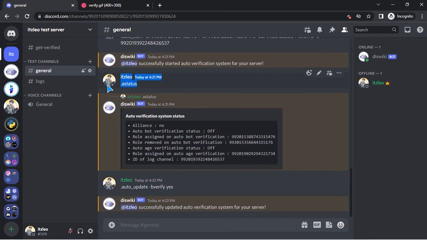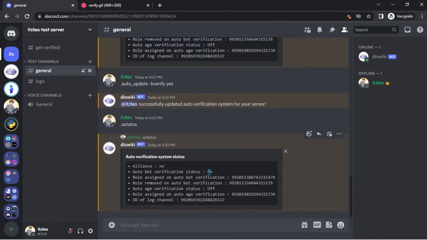Let's fetch the A status again. So let's do this. And yeah, the auto bot verification status is on. This means that when a user enters the server, he will be auto verified. Now I'll be using a command which I'll be showing later on, but I'm just using it so that you can understand what I'm currently doing here.